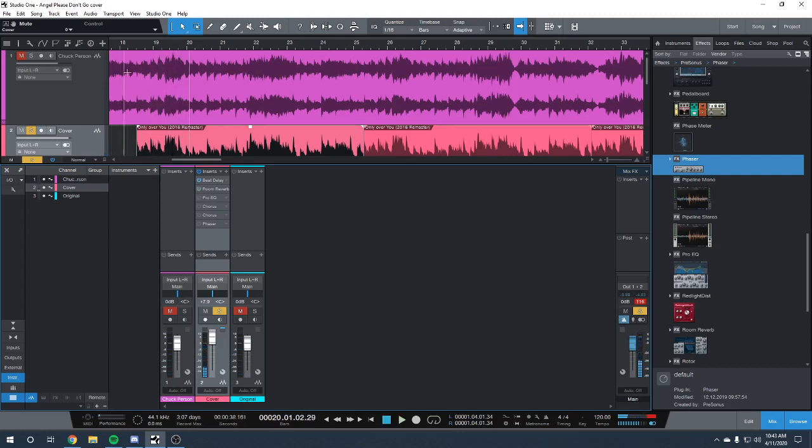And then you add in some reverb with it, and that's the majority of the sound.